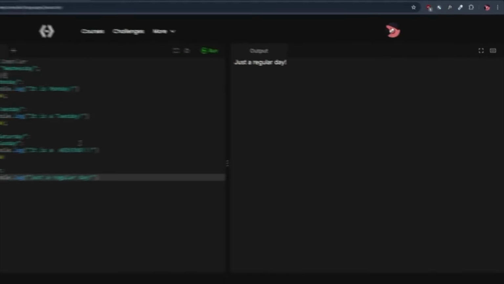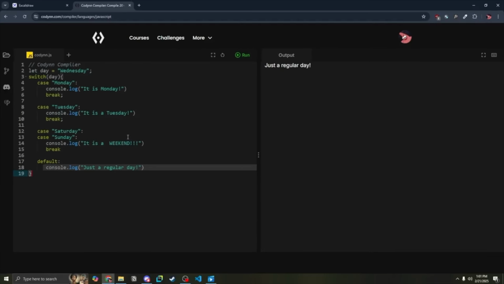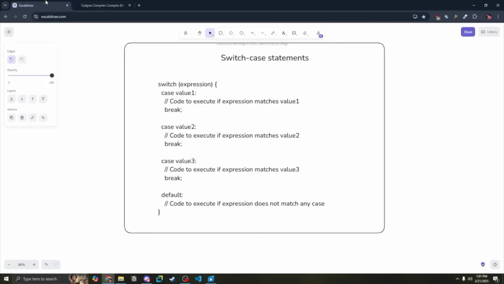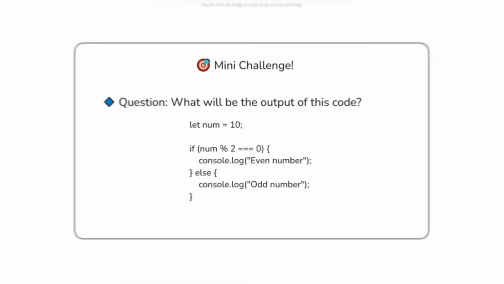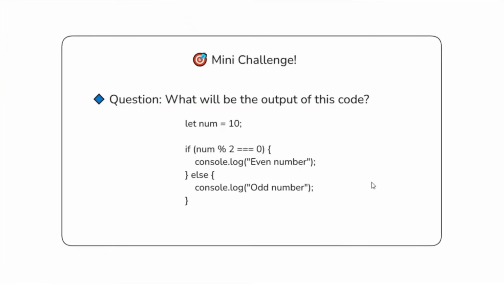And with that, we are done with the topic of control structures for this episode. And as always, we have a mini challenge for you guys to try out. We have this code right here, and you can put your answers on what will be the output of this code in the comments below.